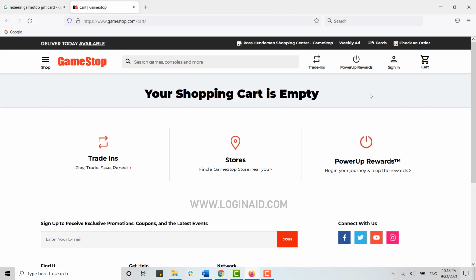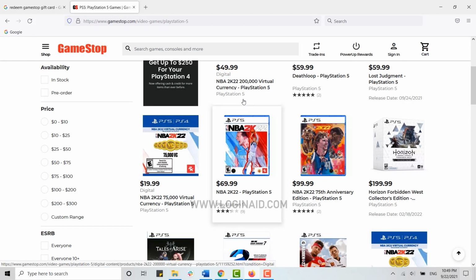Now once you sign in, in order to redeem your gift card, you'll just need to enter the card or account number and pin on the payment page during the checkout process. For you to do so, let's go ahead and purchase a product by clicking on it.